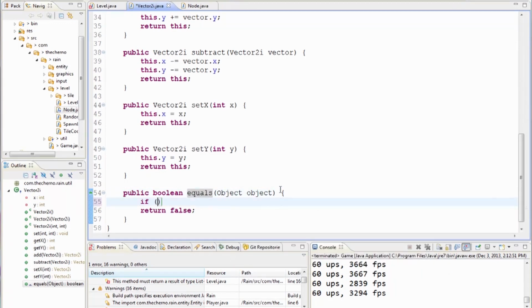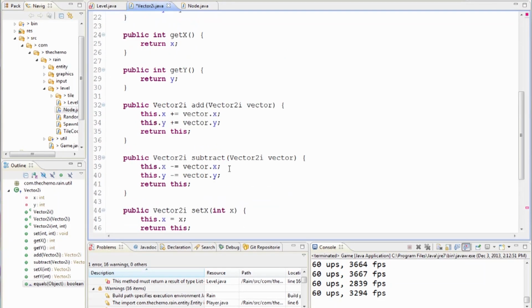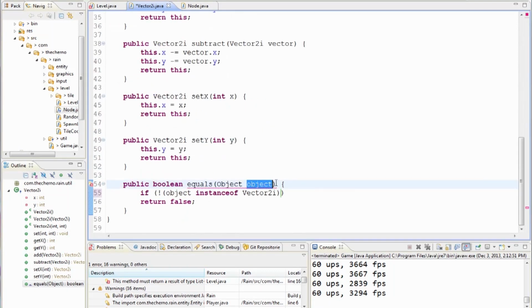Okay, great. So first of all, this is really simple. If the object here that we're looking at is not even an instance of Vector2i, so if this object that we're considering is not even an instance of this class, then well, it's clearly not going to be equal. So let's just return false straight away. We don't even need it. Okay, now we need to cast it. So Vector2i, what's called vec, equals Vector2i object.